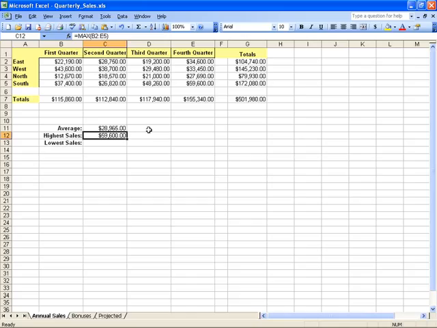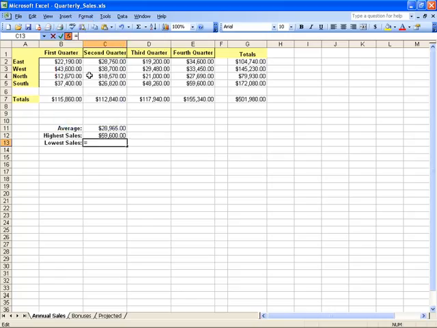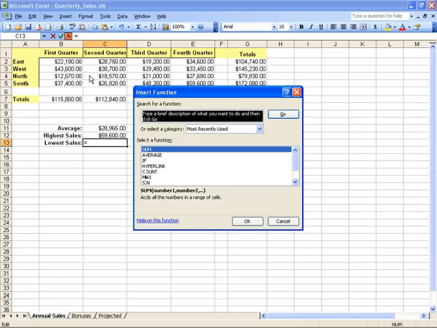The function wizard can help you develop a more complex function while still guiding you through the process. Let's select lowest sales. This time, instead of using the max function, we're going to use the min function. But to do it, we're going to use the function wizard. Let's go up to Insert, Function, and here we have the first screen of the function wizard. A little bit of explanation, category listing, exactly what you need to do to move forward with building a function.